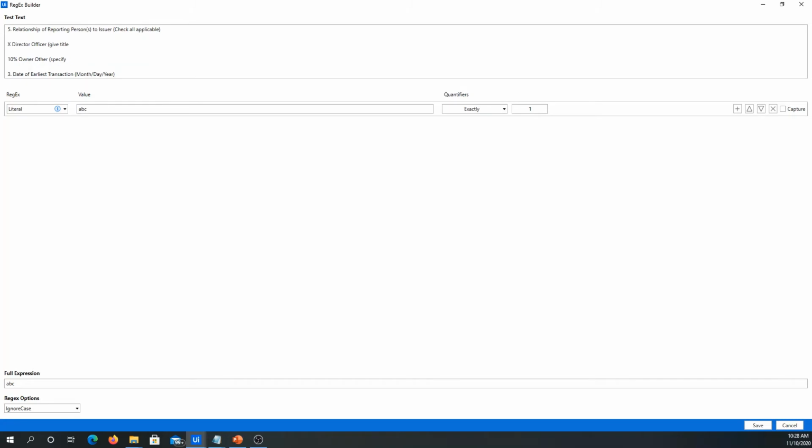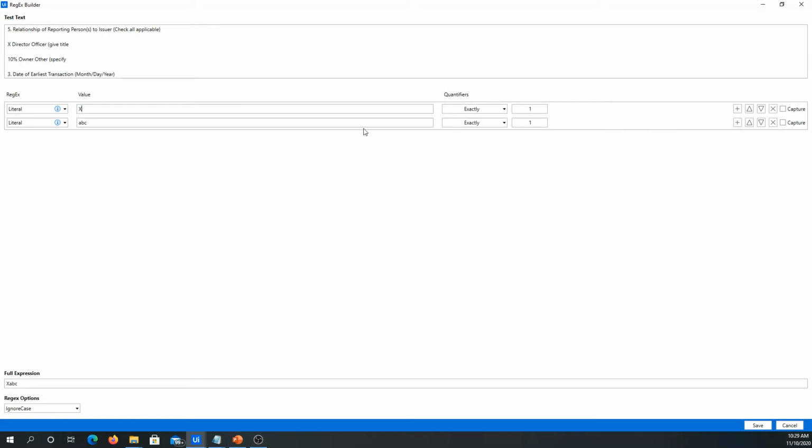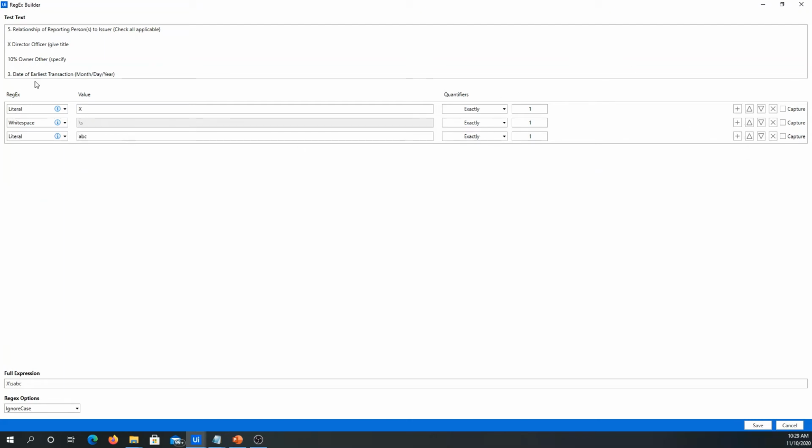So I'll start by looking at how we can get the value. So we have the character X over here. So the first thing I'm looking for is the X. And next I have a space. And next is the text that I need to extract. So this text is similar to what we have in our taxonomy. So we need to provide it as it is.